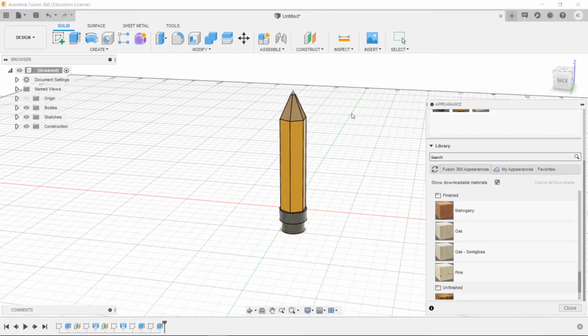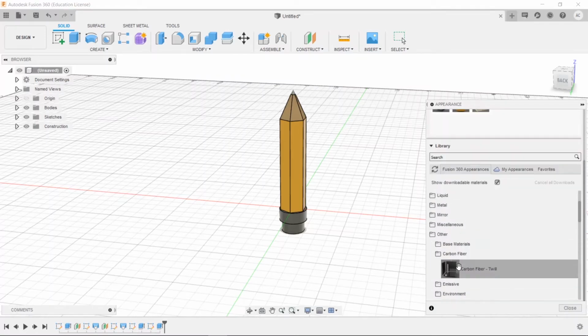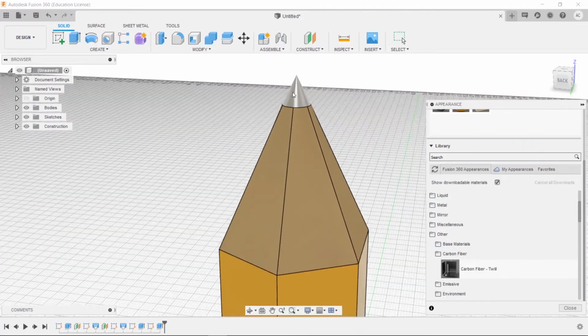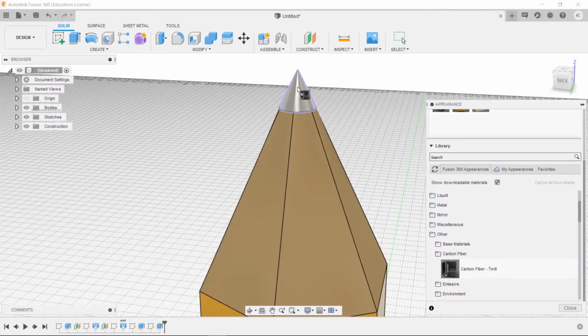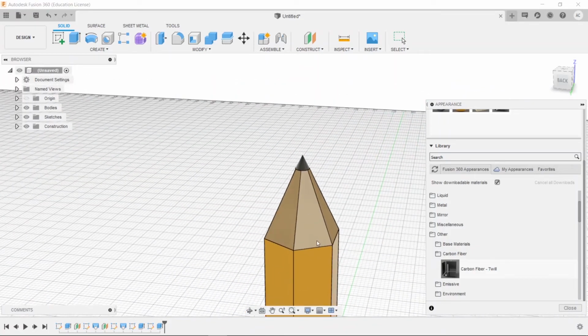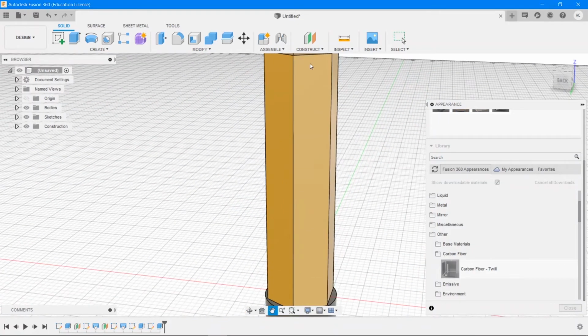And yeah, next would be the tip. For that, I'm going to use carbon fiber because there isn't really a graphite, and I think carbon fiber is the closest equivalent to that. So yeah, now select that first and drag and drop the carbon fiber to it. It kind of looks like a pencil's lead if you ask me, but that's just my opinion.